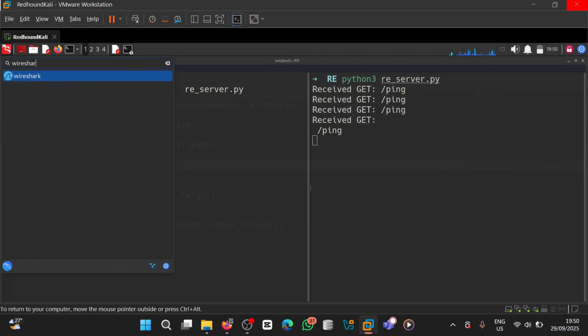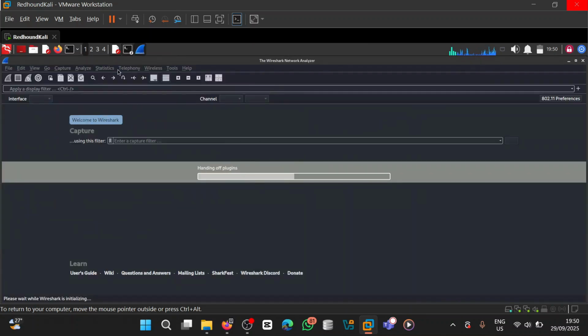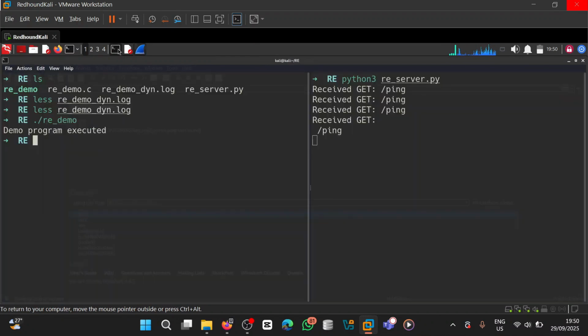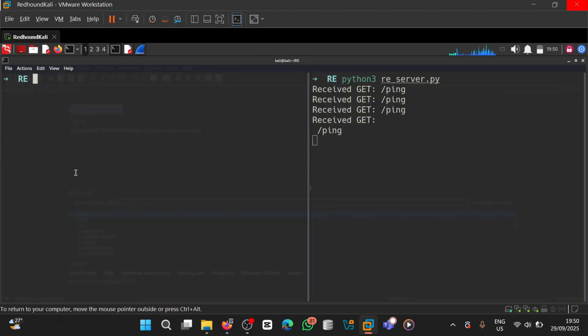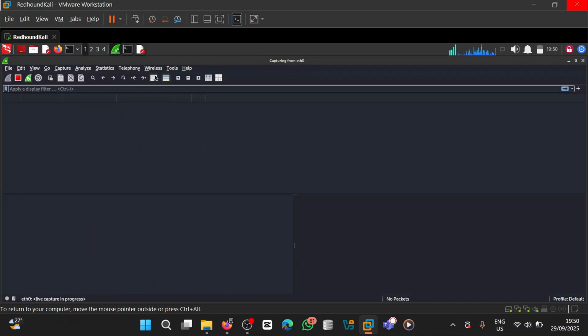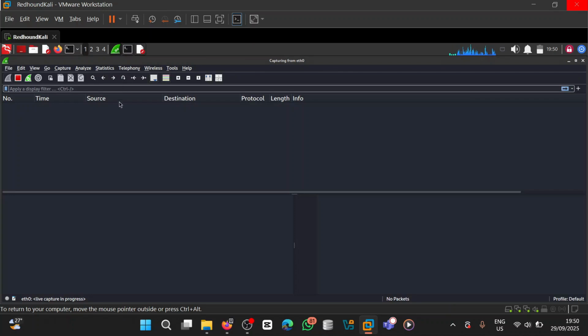Wireshark is also something you can use for your dynamic analysis, to capture the network traffic of the program, so how it accesses the internet and what resource it accesses on the internet. So I'm just going to capture on my eth0 interface, and let's run this again. So ./redemo, hit enter. Now let's see what we have here.